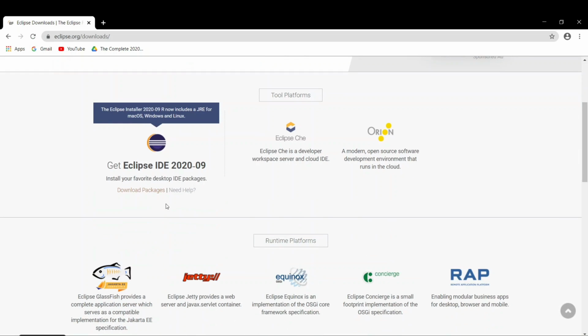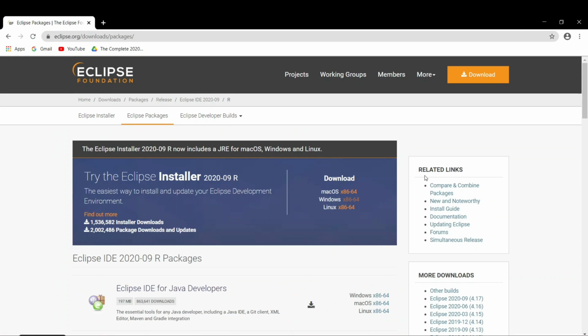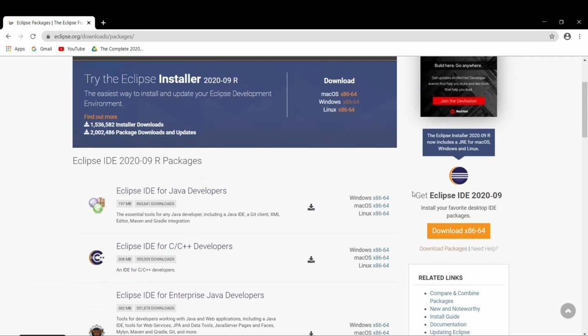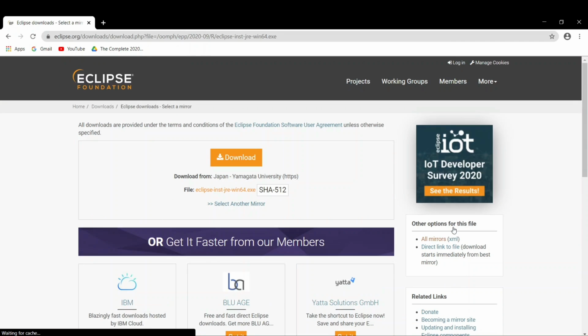Okay, let's click on download packages here, and then you can just click here, download x86 or 64, because it's way better than going into all of this. Just click on this and then you will see that this download button has appeared here, and it says download from Japan Yamagata University. It shows us the nearest server from where we can download Eclipse. So it says Eclipse install JRE Windows 64.exe.